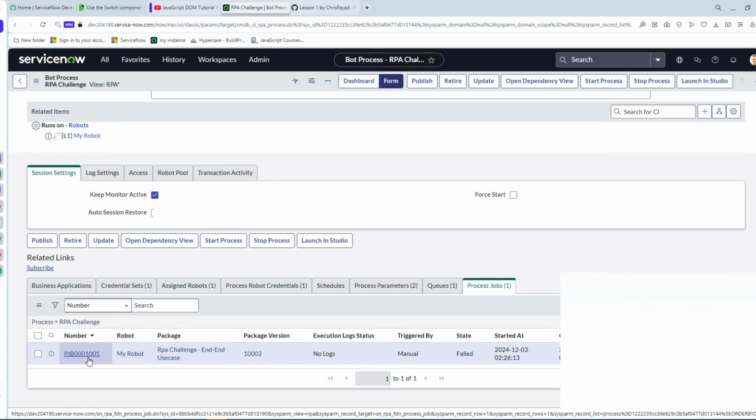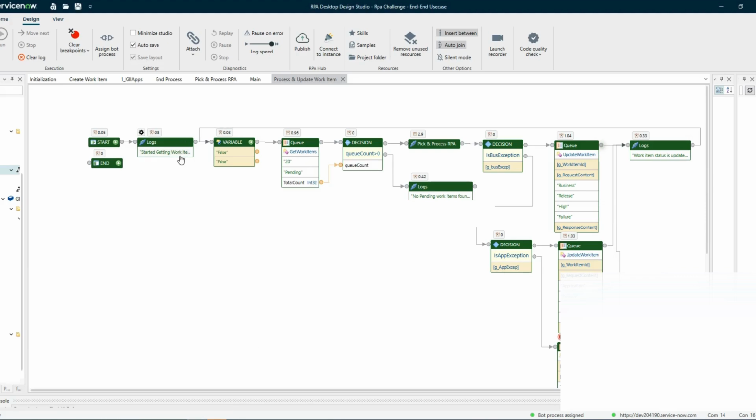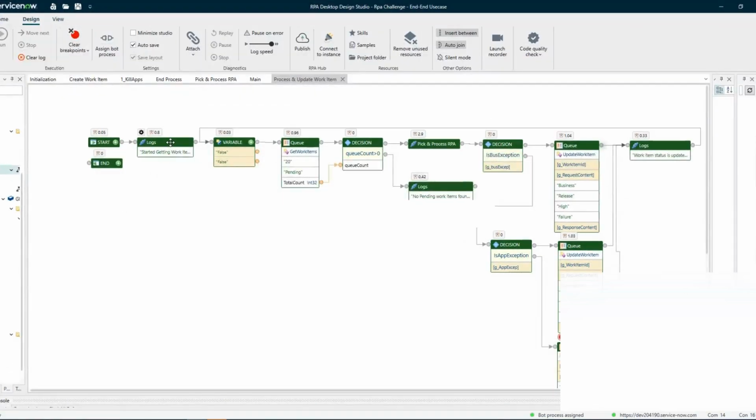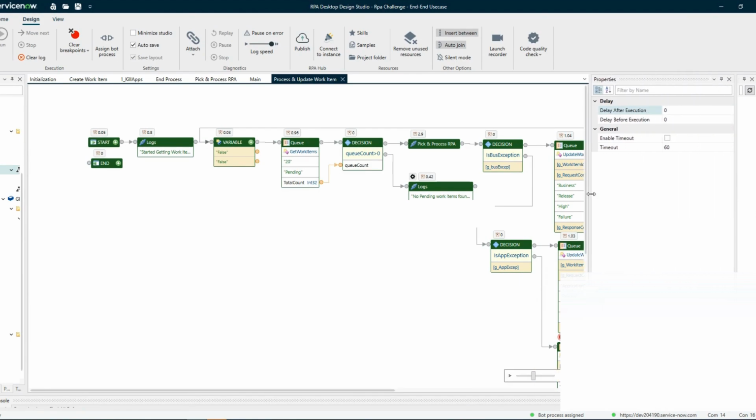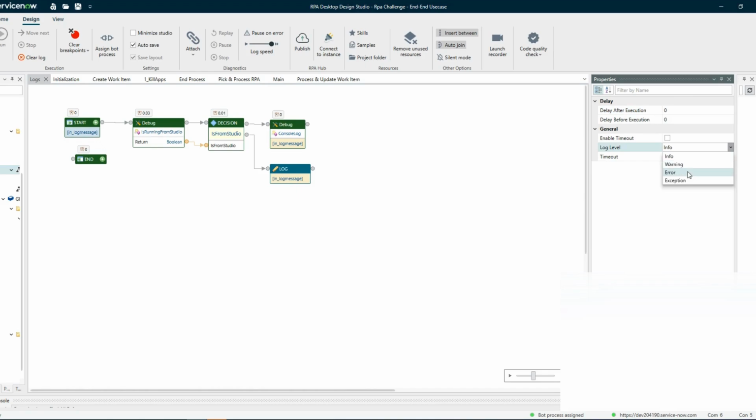Now to view your logs, you just click on the number you get here, and there you will be able to view all the messages and the log level. Basically the message gives you the particular message and this is the log level. I'm not setting any log level here. For example, when we have an error, like no pending item, this is an error, right? Let's go to the properties. Here you can define whether it should be a warning, error or exception. You can do this, but I'm not doing it.